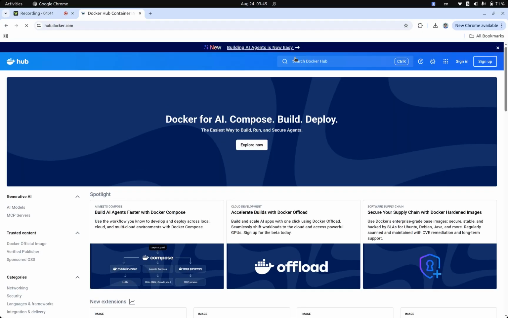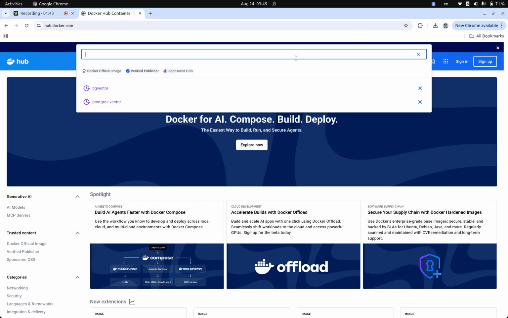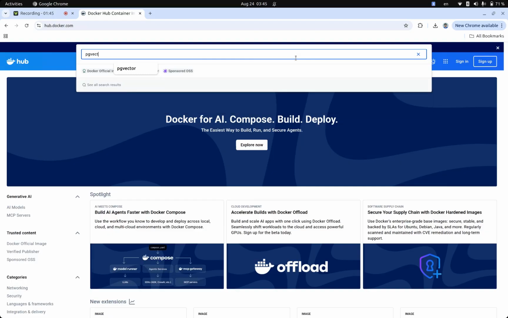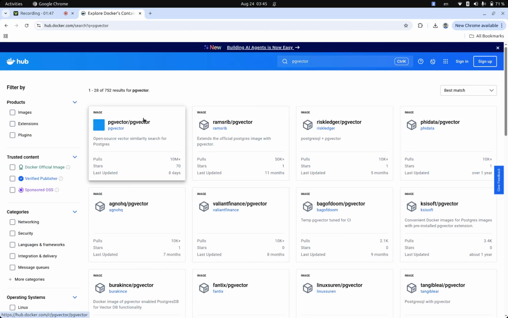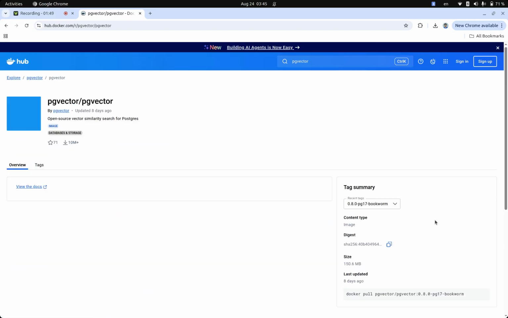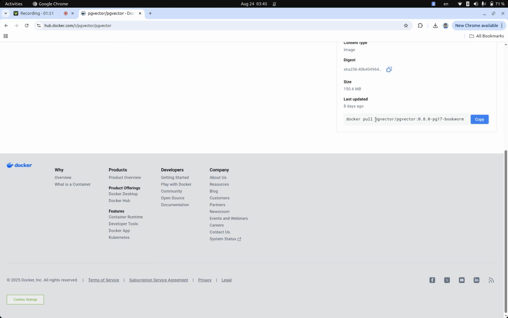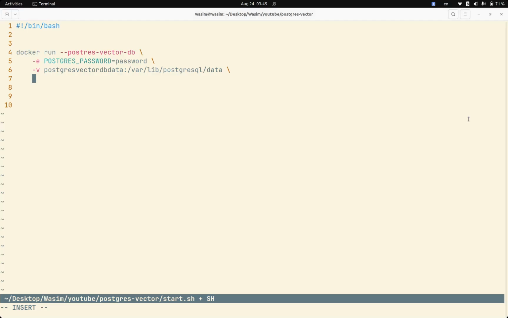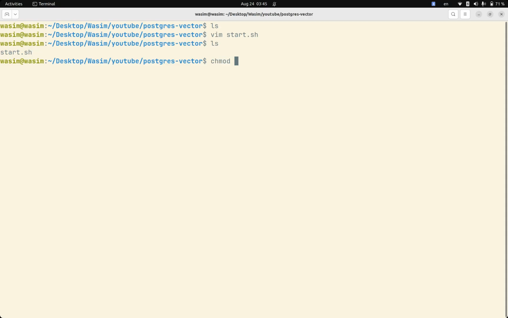If you go to hub.docker.com, you can just search for pgvector and find the first image. You want to copy this image name with the tag. So I'm going to do that. I'm going to paste that, and I think this should be fine. Let's just try running this. Let's give this executable permission.